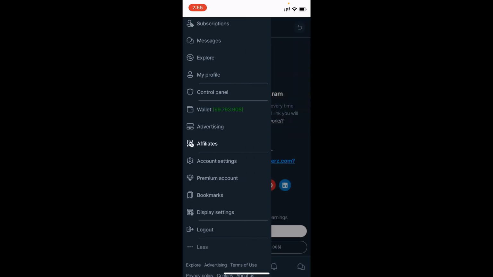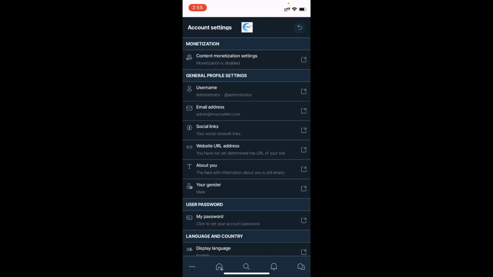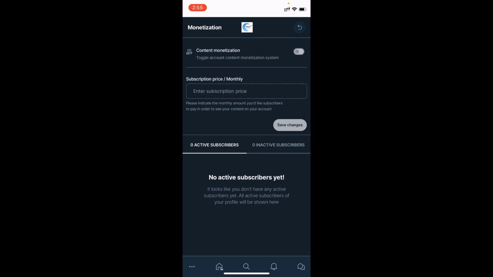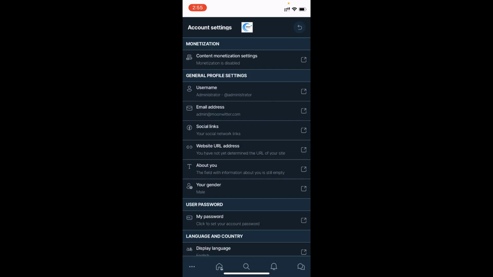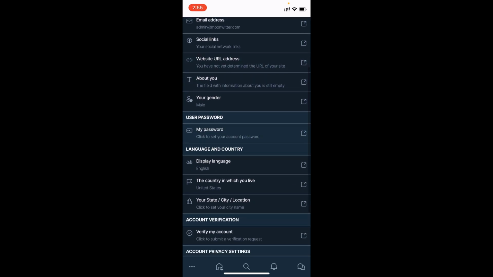Next, we have account settings. We have the option to enable monetization on a subscription basis. We have username, email, and the option to add social media links like Facebook and Instagram, which could be integrated into your Moonwitter. We have the option to add website details, about you, and gender. There is an option to set the password or change the password as well.